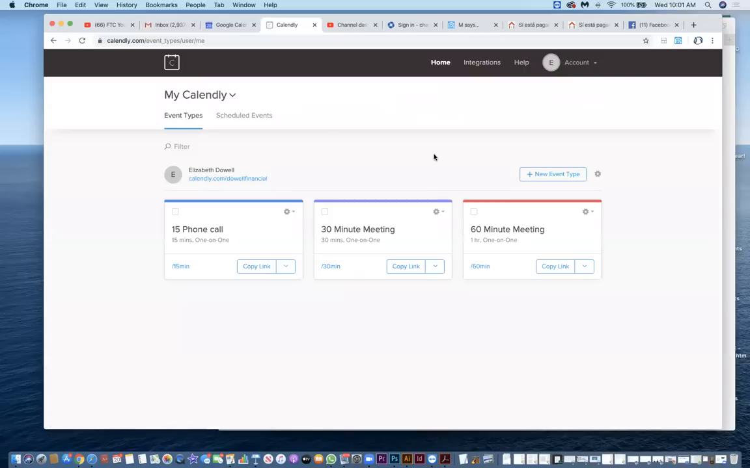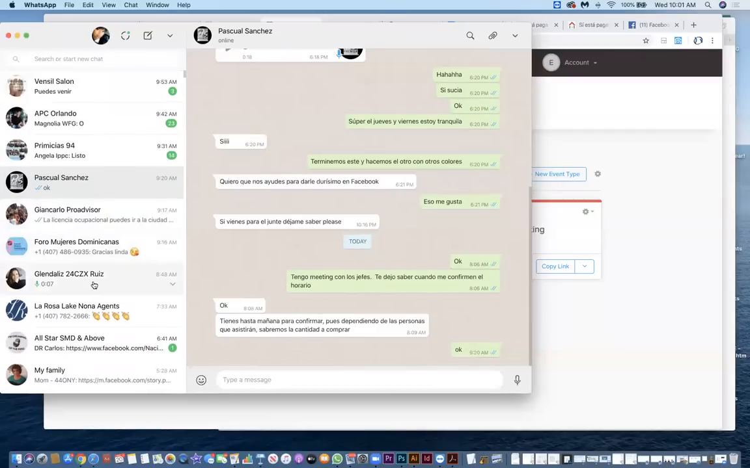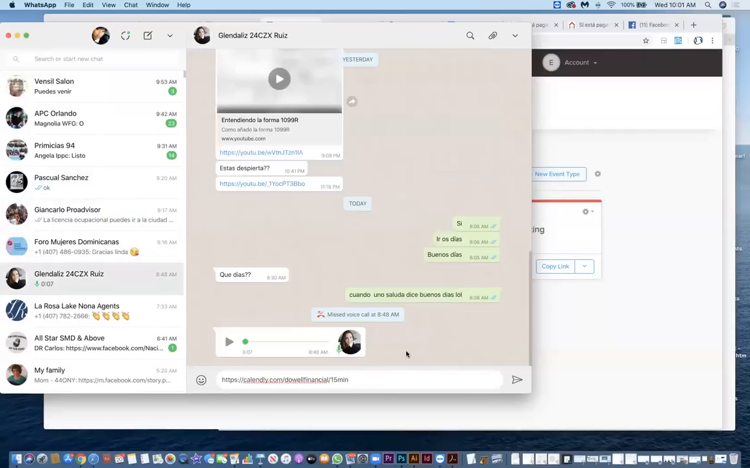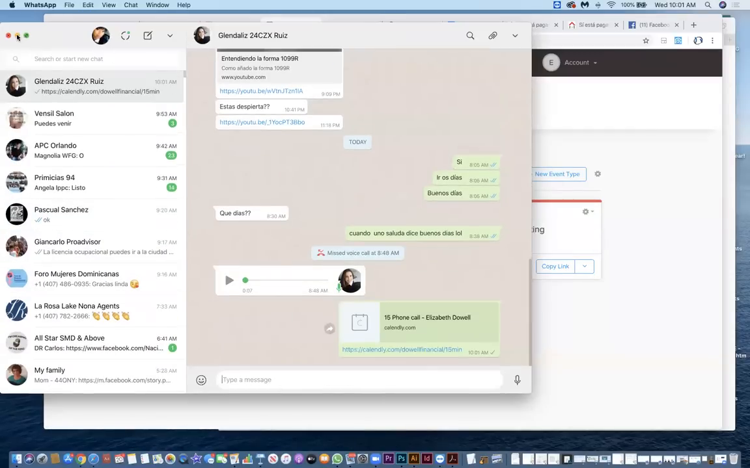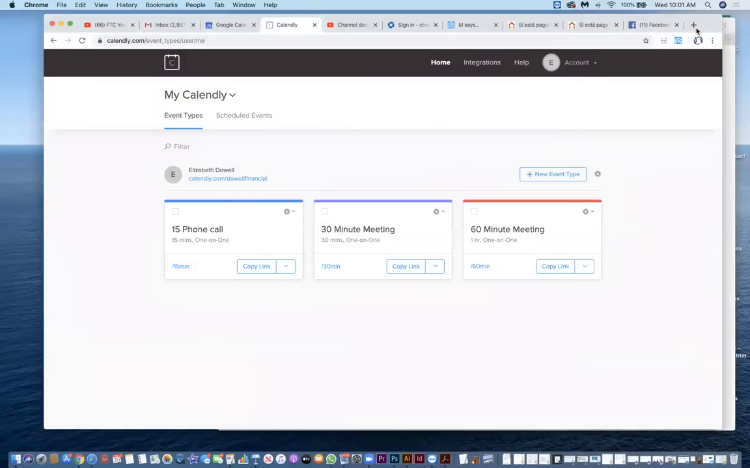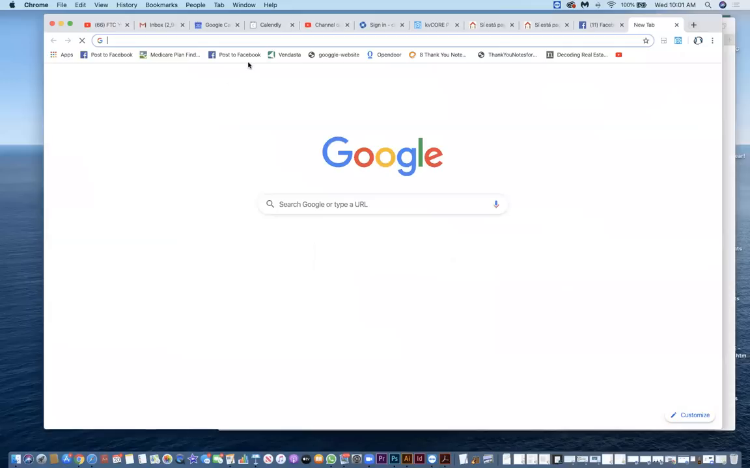Just to show you, in the beginning Calendly is going to give you 3 options. These 3 options you can customize, you can add whatever you want, change it, and add more information. You just copy this link, and let me open here, rapidito, it goes to Glendalise. Let's say that I want to send this link to Glendalise. Glendalise can go right now and set up an appointment.